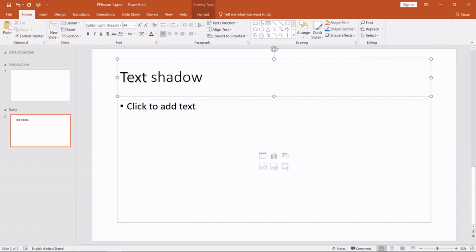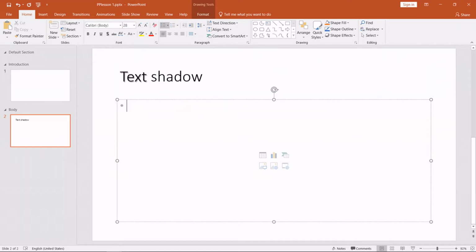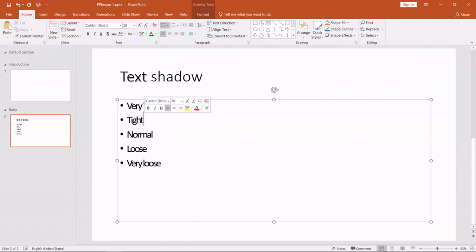The other thing that is different is letter spacing. Letter spacing lets you change the spacing between letters. For example, you have very tight. Let's spell it correctly, like this. We can select it and use very tight letter spacing. Now you can see that the letters are very close to each other. You also have tight, normal, loose, and very loose.